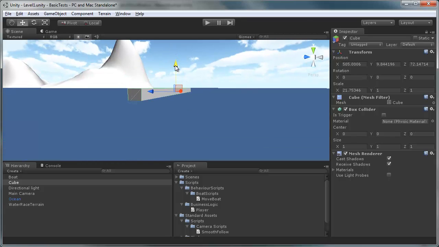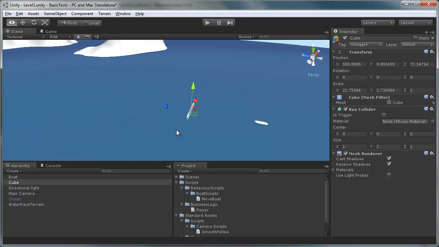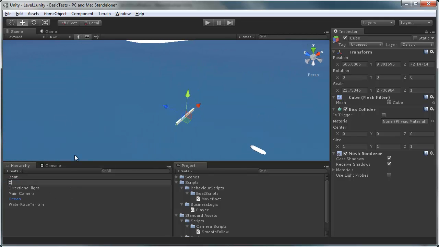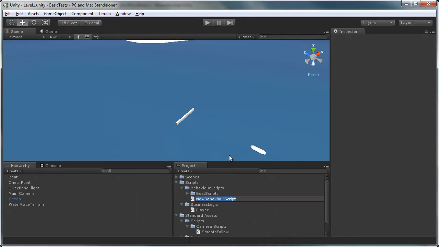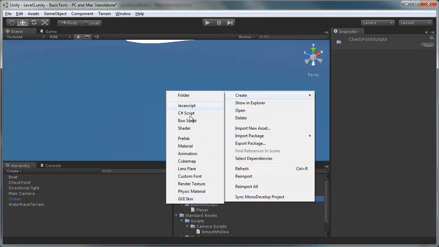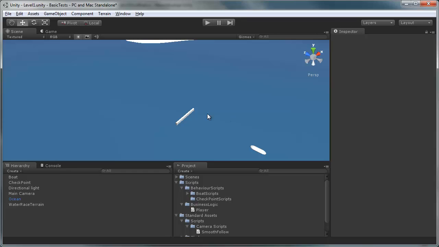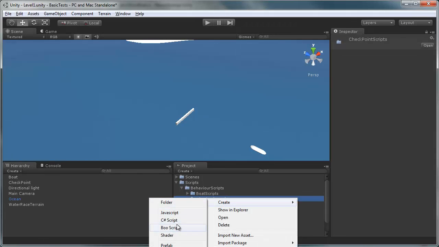And I will keep that cube a little bit submerged here. Scale it up a little bit. Okay. And I'm going to call this a checkpoint. And I'm gonna add here another script, and in fact I'm gonna call this checkpoint scripts, because God knows what you would like to add later. So I need to add it right there. C# script.